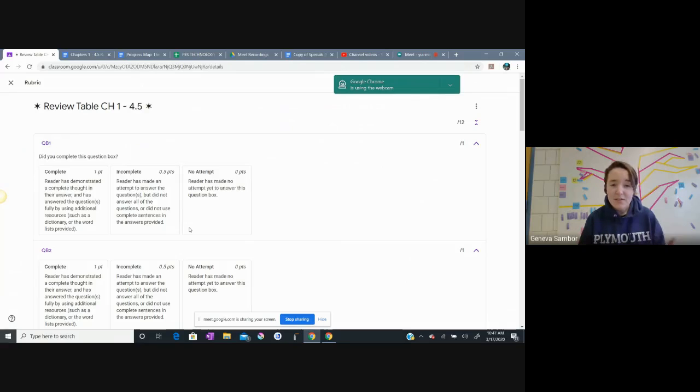And obviously, no attempt. That third category is self-explanatory. It means that you haven't filled out the box at all. But if you have not made an attempt because you don't understand how to answer it, you can just write a note in the box for me as you're working through the questions. And that will let me know as I'm grading it that you need some extra help with that one.